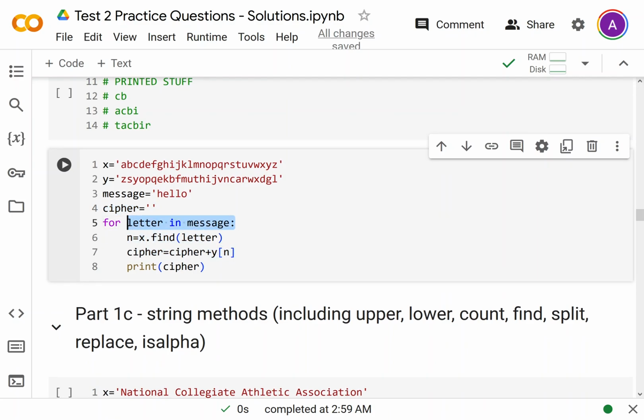So for letter in message. Okay, so now we're looping through these 5 letters here, H-E-L-L-O. So the first value that letter is going to have is H. Okay, then what we do is N is going to be X.find letter. So we go to X and we find letter, which is H. So there it is right there. And we're getting the index for that character. So this is index, let's see, 0, 1, 2, 3, 4, 5, 6, 7. So N is going to start off as 7.